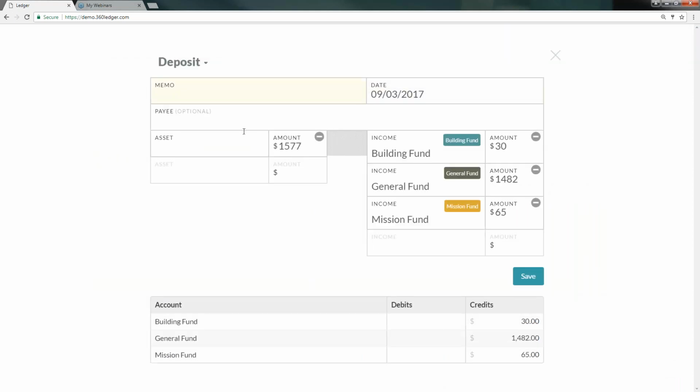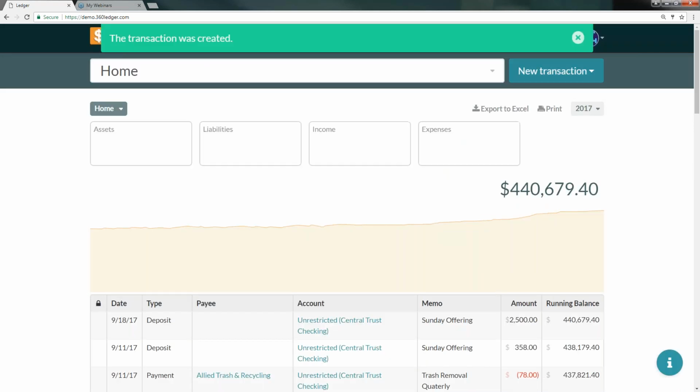So here's my deposit from September 3rd, Sunday offering, my asset account, and I hit save.